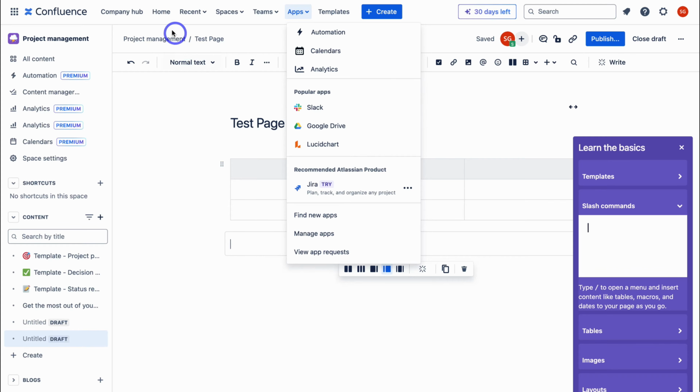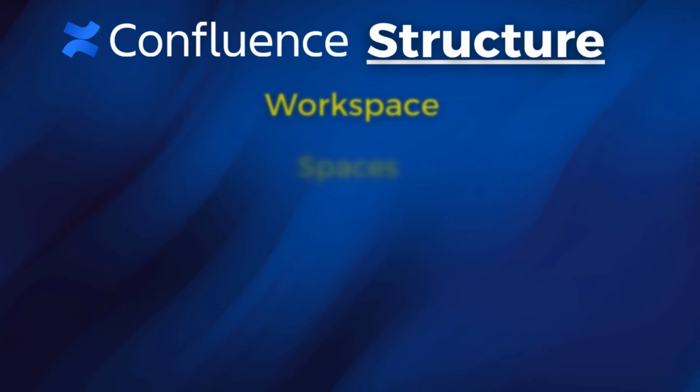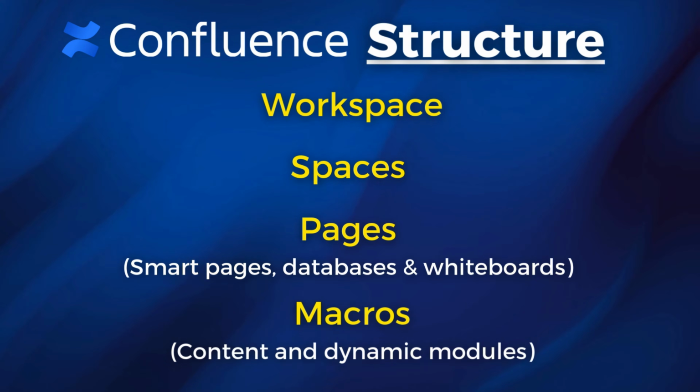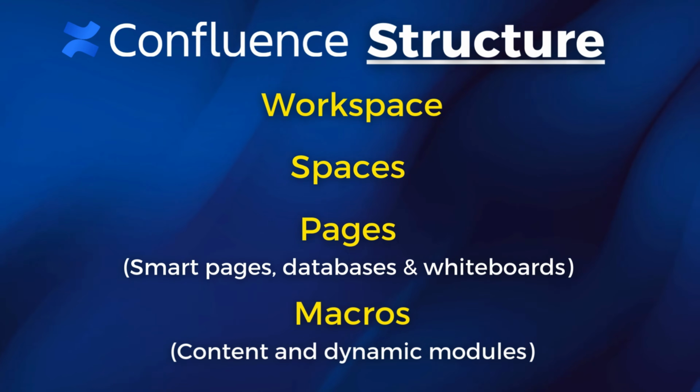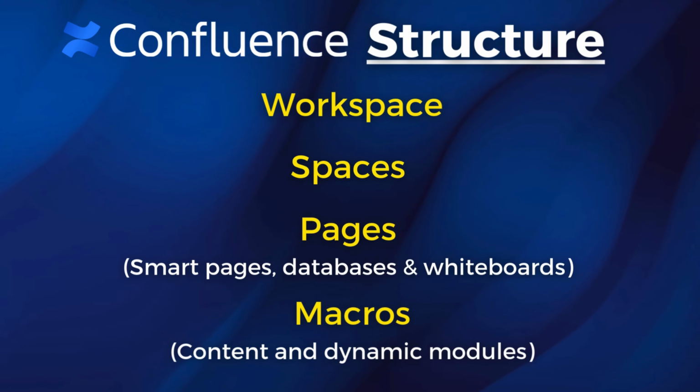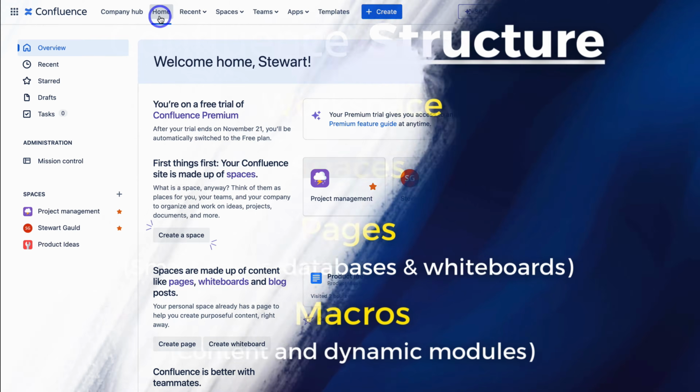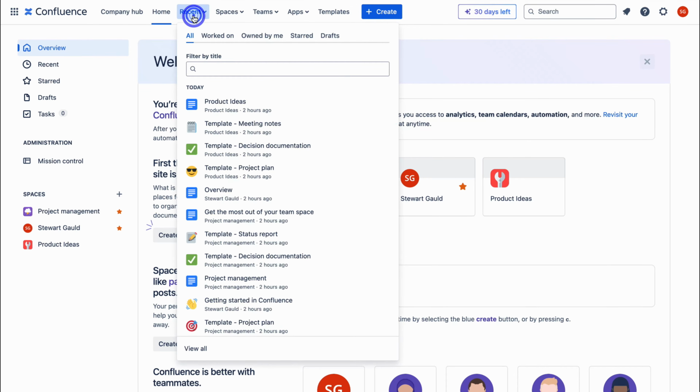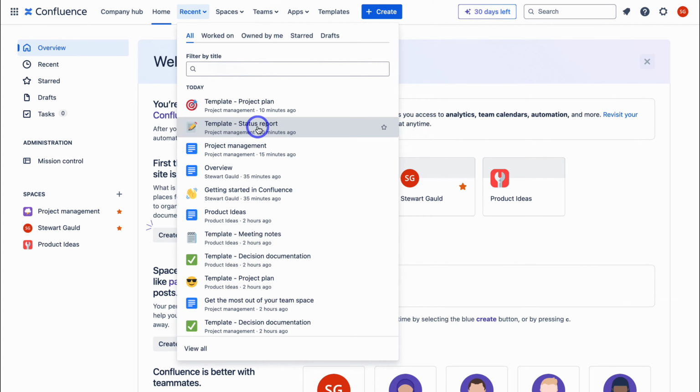Now, let's navigate back over to Home, and you should be relatively familiar with the structure of Confluence and how spaces, dynamic pages, as well as content and macros work inside Confluence. Let's go ahead and dive in further. Next to Home, we have Recent. Here you can quickly access recent pages that you have accessed.